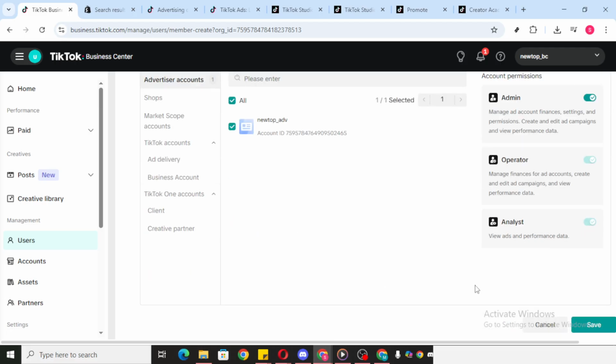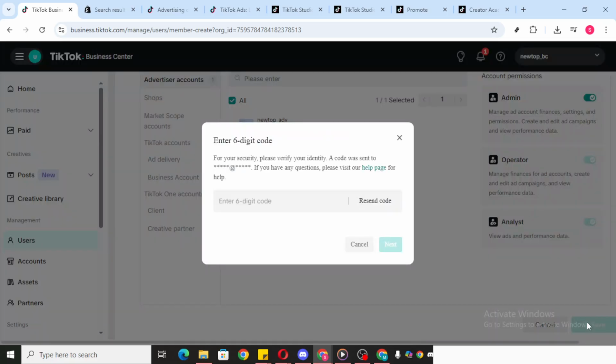When everything looks correct, click Save. The system will send an invitation to the email you entered. The person will need to accept that invite before they can access your Ads Manager. If they don't see it, ask them to check Spam or Promotions folders.